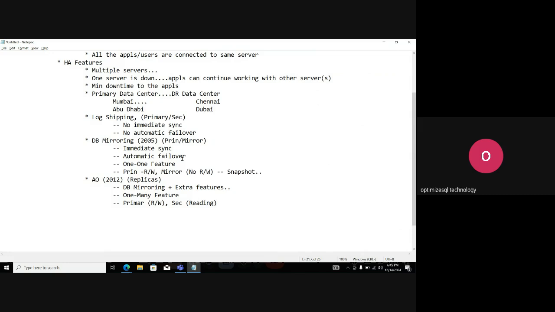Got it, right? Yeah. But here, it is immediate sync actually. Whatever changes are made in primary, immediately we can see here in secondary. No need to create a snapshot, it is like live streaming in Always On.